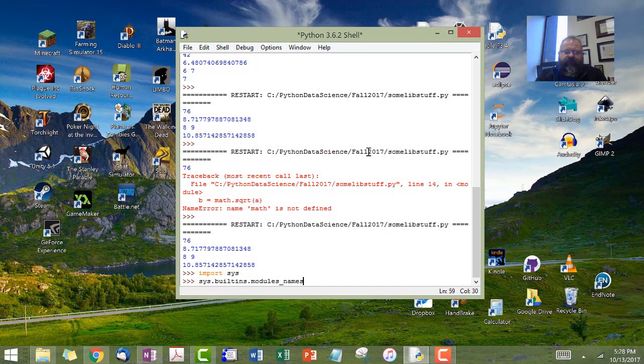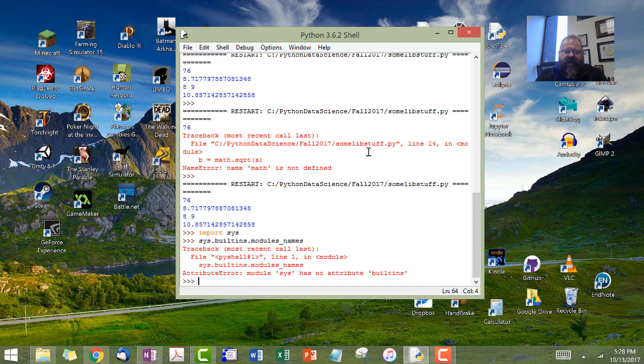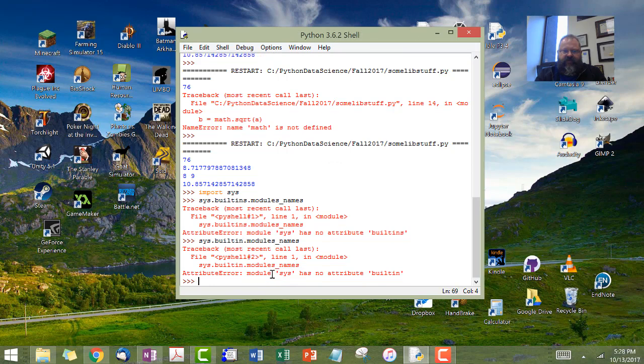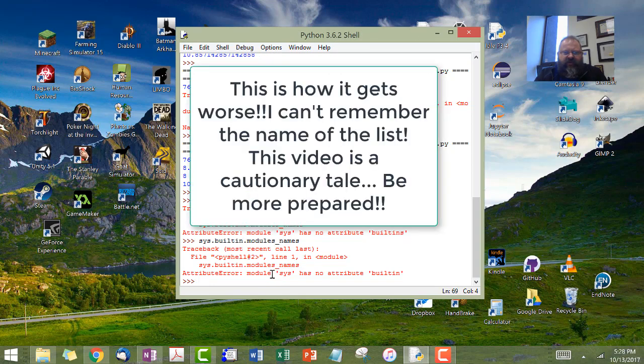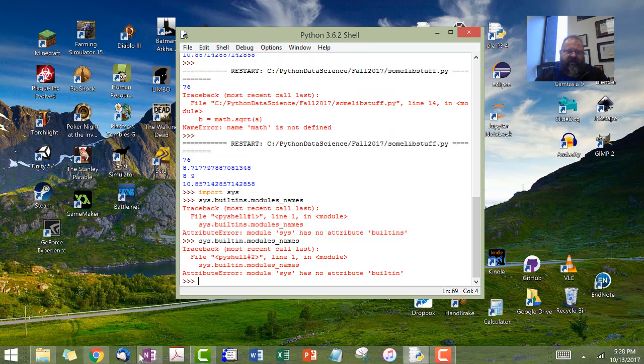sys.built-ins.modules_names. And if you look at that, what was it? sys.built-in, is it built-in? It's built-in, I bet. I misspelled it. Let's go there, let's paste, then let's go back down here. Is it not two dunders? It says stop built in. So, all right.